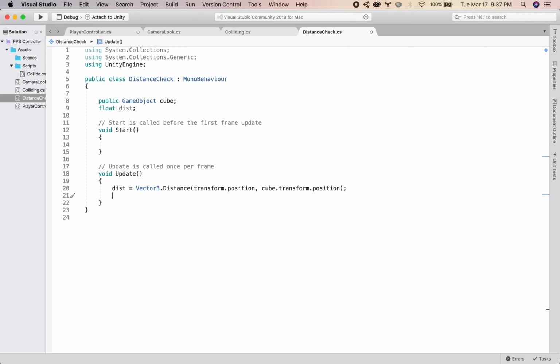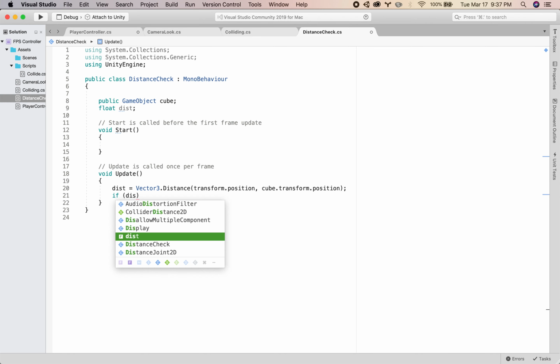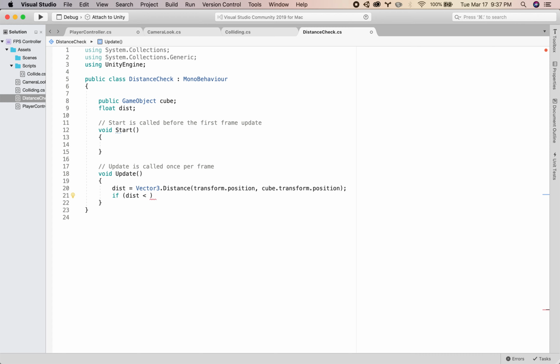So what we can do is say if distance is less than 5 or so, then we can do some stuff. Let's just print something out: Debug.Log, I'm close to the box. This is going to give us some number that is how far away we are, and if we're close enough, just print something out.